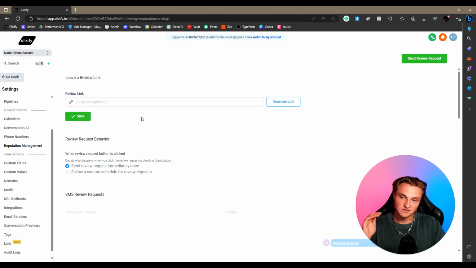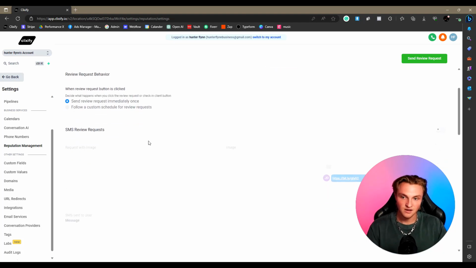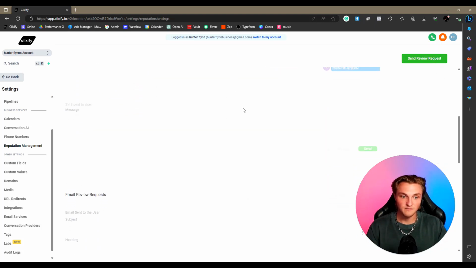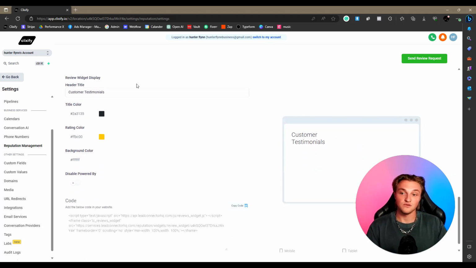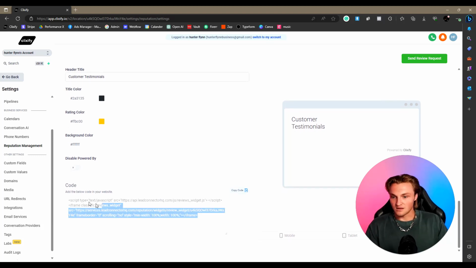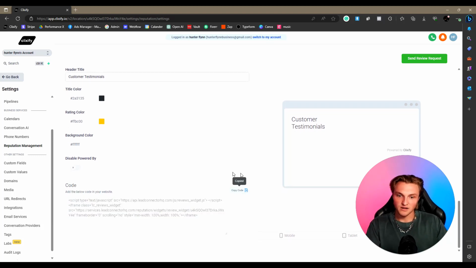Then you have reputation management. This is how you set up your review generation. I don't have a Google My Business set up, and you want to do that first thing. Set up your Google business if you don't have one, and integrate it into Clixify so that you can generate a link and send it out to your customers automatically through automation, or you can send it out manually if you like. Customize what the text says or what the email says. You can also add a little review widget display on your website. Get the code right there, paste it into the body or the footer of your website, customize it, and you can now have a little widget that displays your reviews.